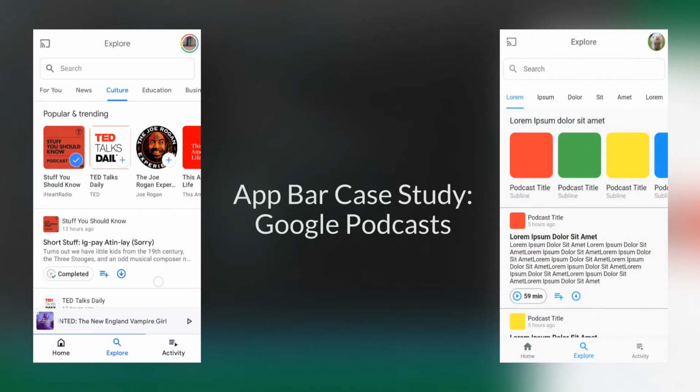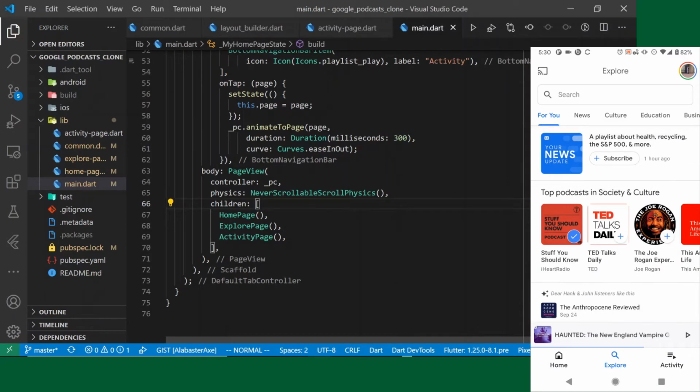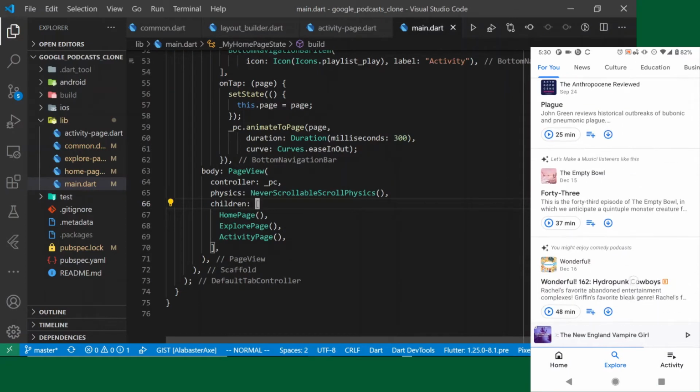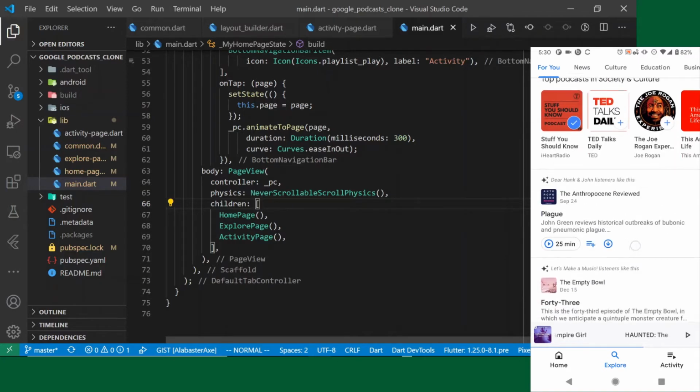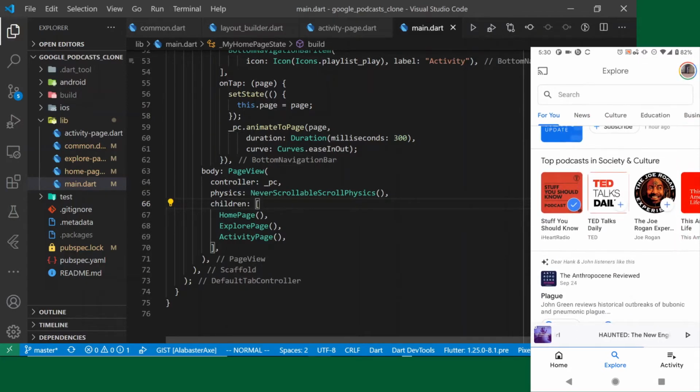Hi everyone, I'm Matt from THKP, and today we're going to recreate the Explore page from the Google Podcasts app in Flutter. Now you might think that this page is fairly simple, and as a user it is, but there's actually quite a bit of complexity if you think about what's going on.